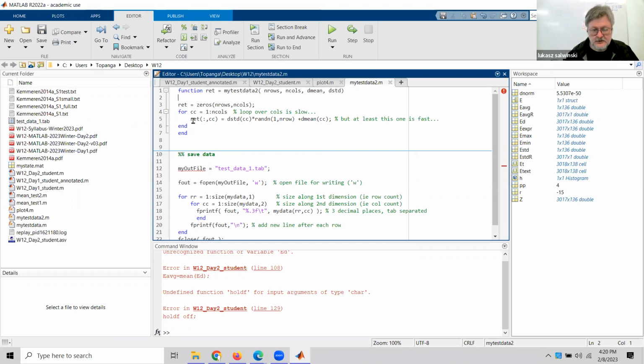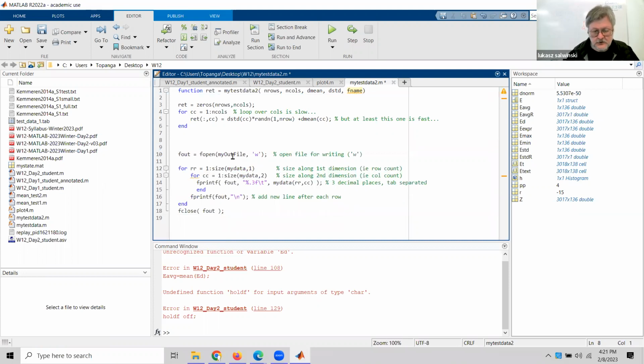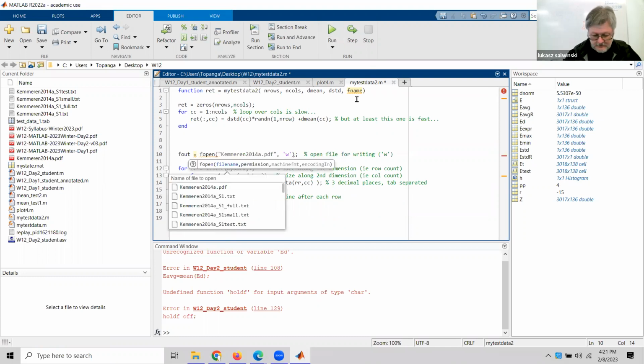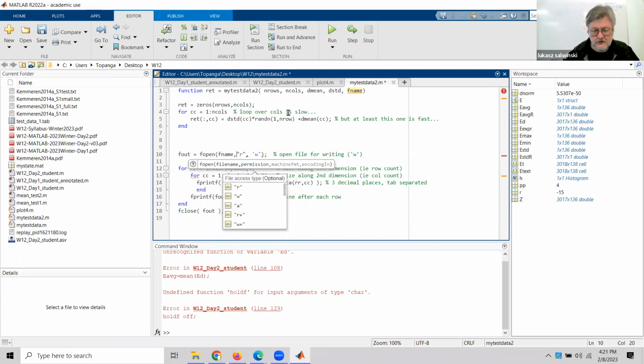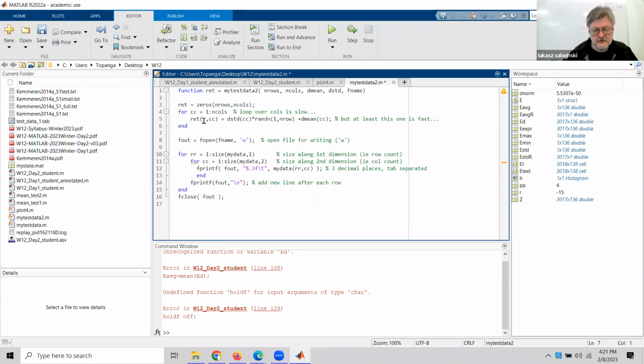But so far we just generated the data. We want to save it. Why not? So we can pass another argument, which is going to be the file name. Let's say f name. Now we're going to use it to open the file with the f name. We're going to open this file for writing. That's fine. This is as yesterday.